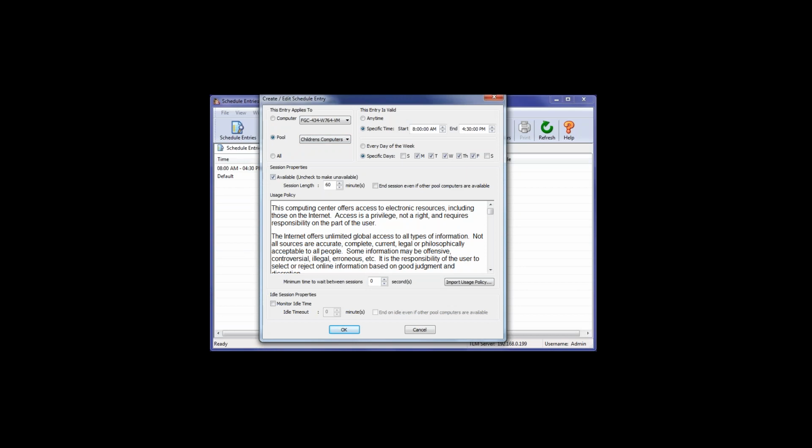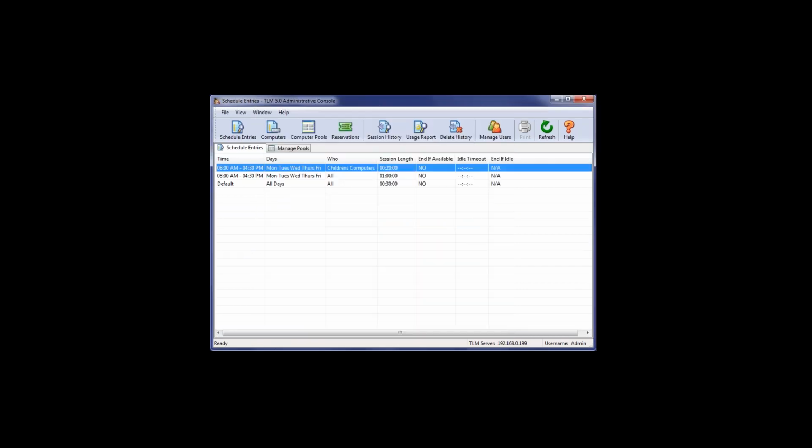And I could have a different usage policy, different session length. Maybe on the children's computers it should only be 20 minutes long. And press OK. And so now I have a new schedule entry that only applies on the children's computers.